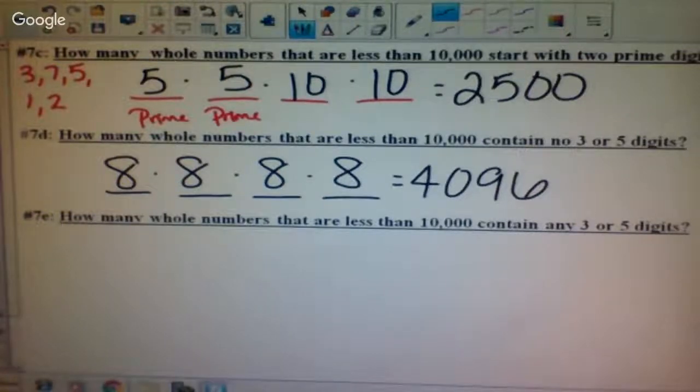This is how many contain absolutely none of them. This one is asking, it could be a 3 in the beginning and no other 3s or 5s in it. So we're going to do something called the complement here. 5,904.